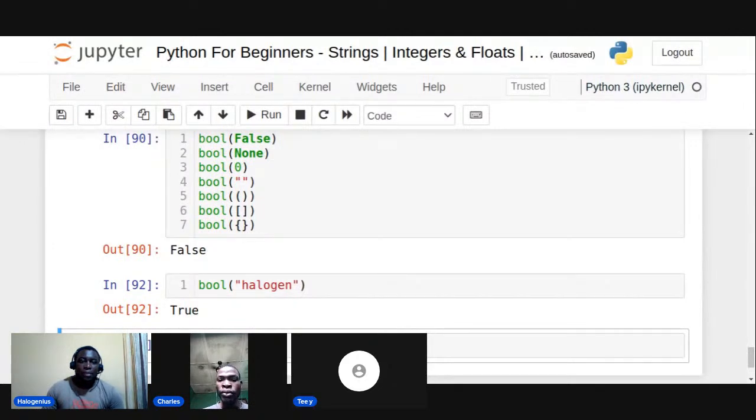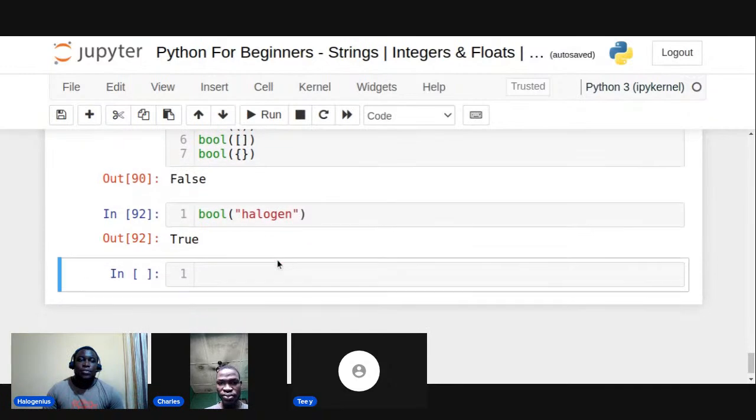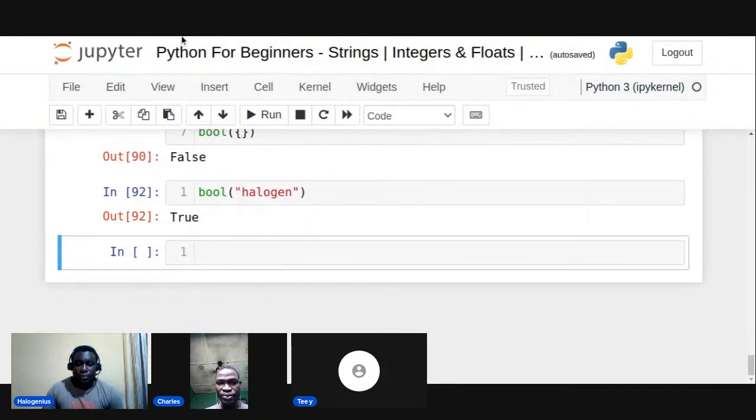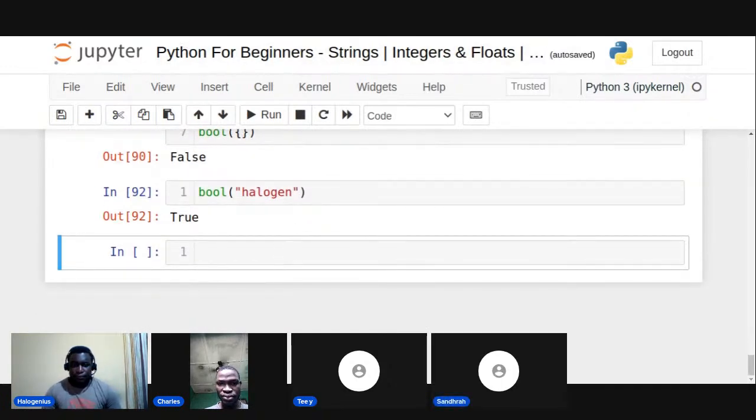So that will be all about booleans for now. We just leave it at that for now. So please, any question? If you have any questions, please let's hear it about booleans.